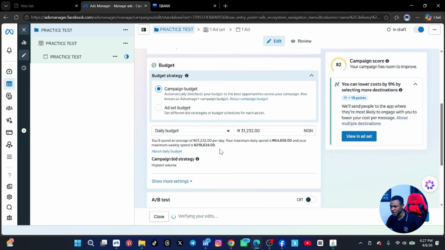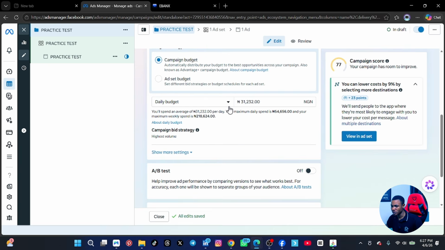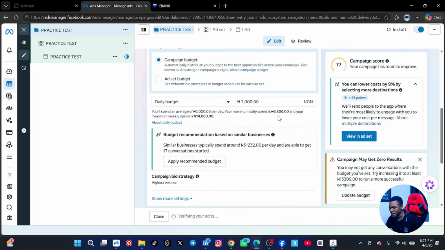Now for campaign budget, you can see that it allows us to set our money, and here we can say, let's say we want to spend 2,000 naira per day. You can see that the maximum money you can spend daily is 3,500, and the maximum weekly spend is 14,000. Now the more you run adverts, the more you pour money on Facebook, the more they increase how much you can spend a day. Do you understand me? Is that okay? All right, so that is that.